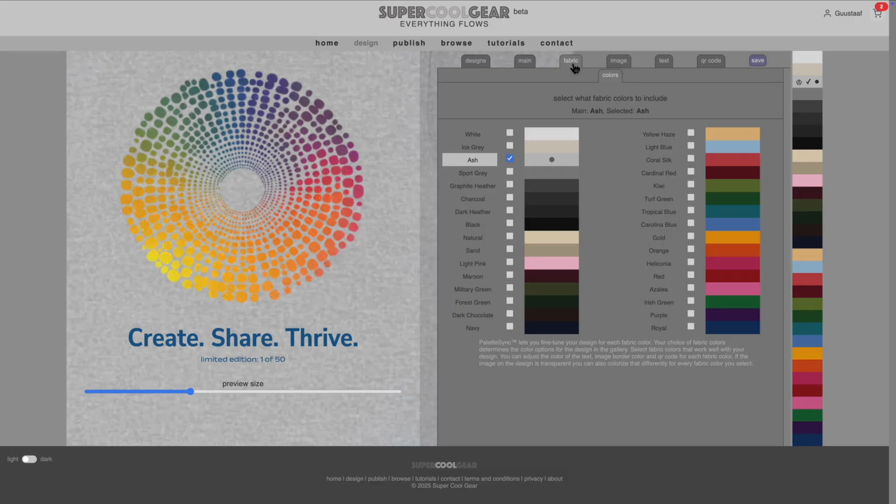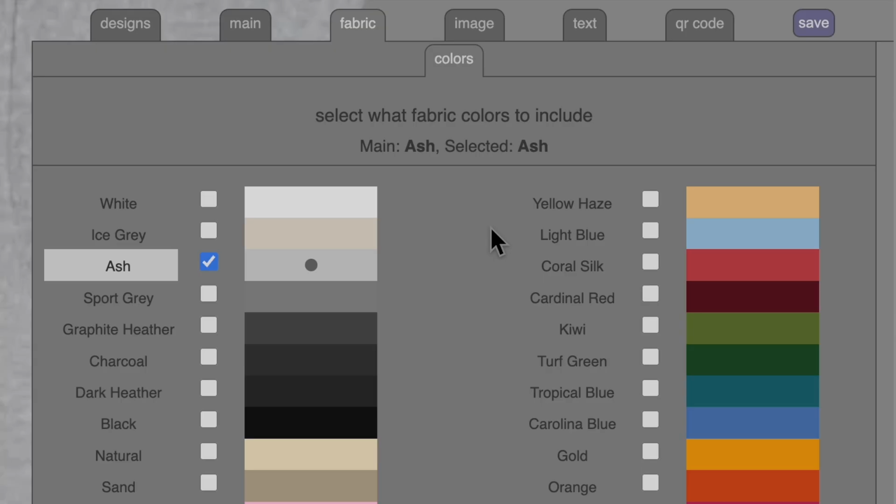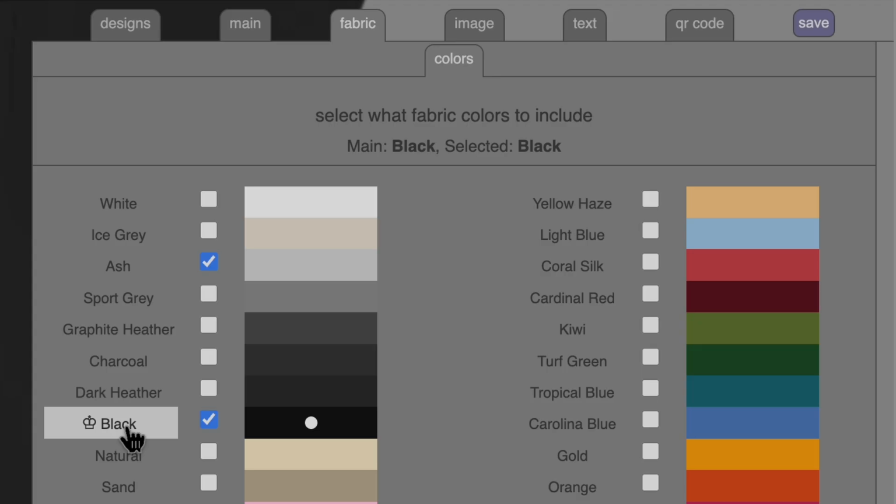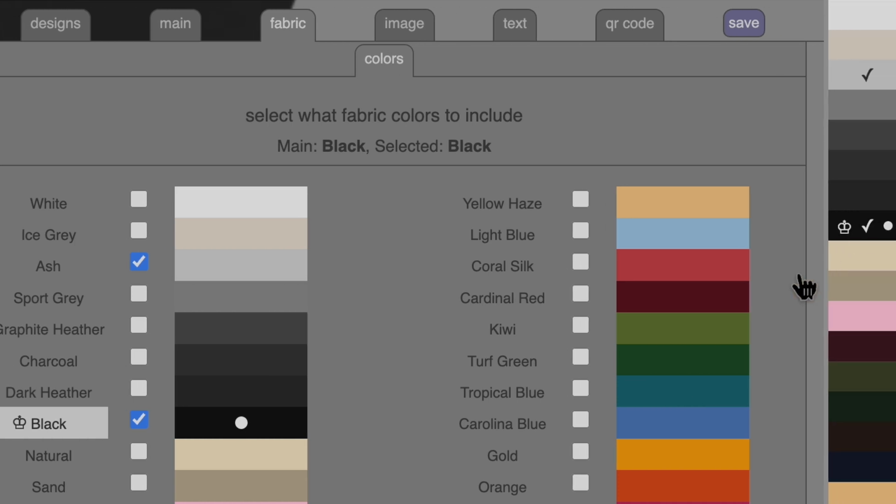Now let's explore the Fabric tab. Here you decide which one of the 32 available fabric colors will be the design's primary color, the one that shows up initially in the gallery. You select the primary fabric color by clicking on the name. It will then be marked with a little crown both under the Fabric tab as well as on the Quick Pick Fabric palette on the right.